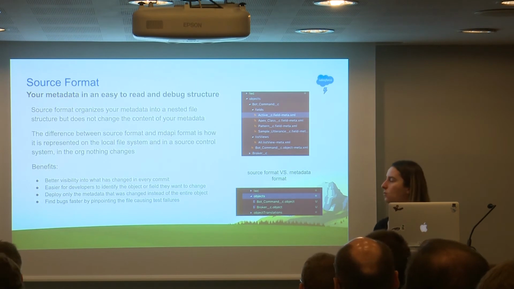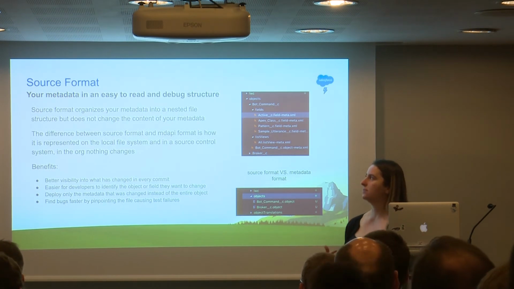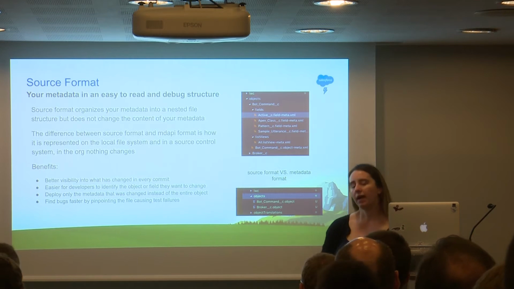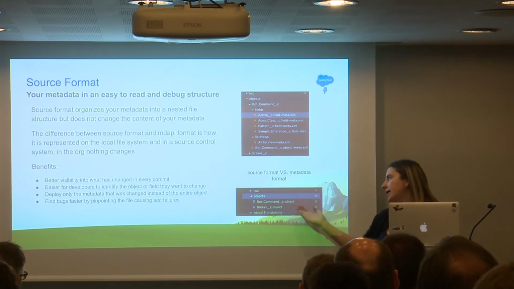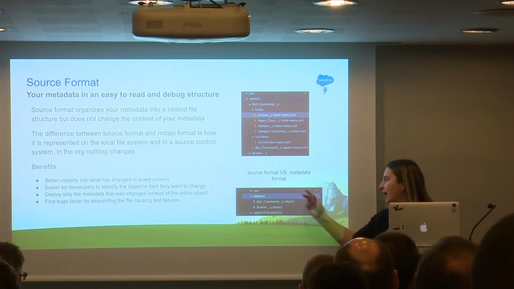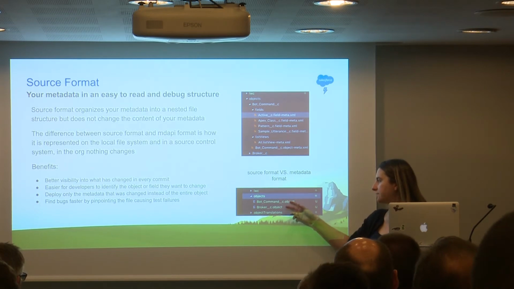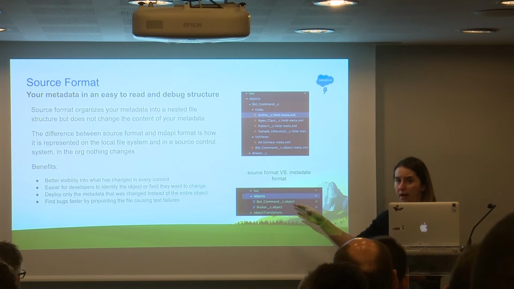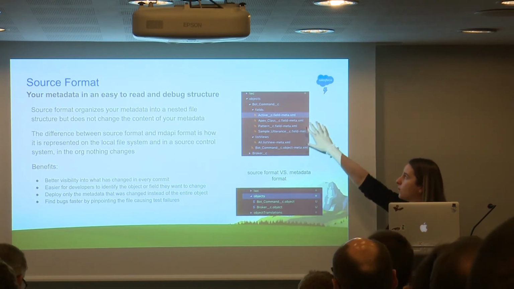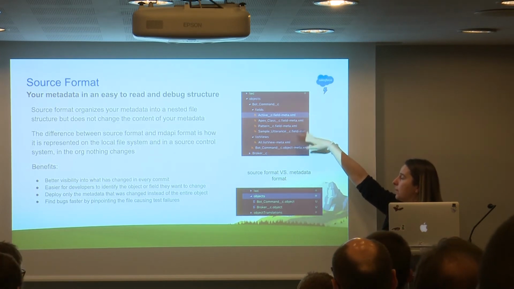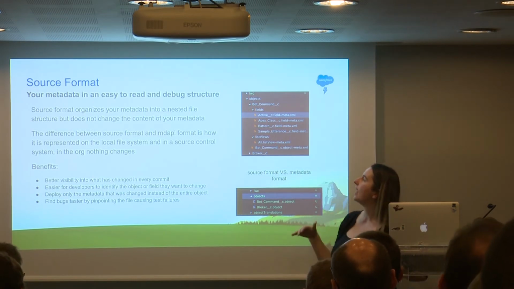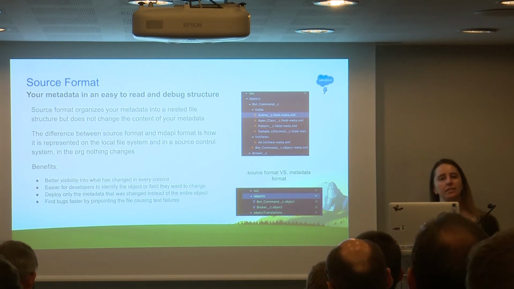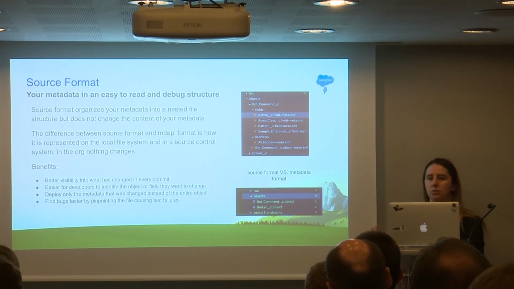So the first really wonderful thing that we have from DX is source format. If you've ever pulled down a custom object into your local environment, you'll see, so right now in this sample project, I have two objects, and it just comes down as one file. And I'll show you what an object looks like in source format. That object is actually made up of a whole bunch of fields, a list view, as well as the thing itself. And that's because source format is just a reorganization of your metadata into an easy-to-read file structure.